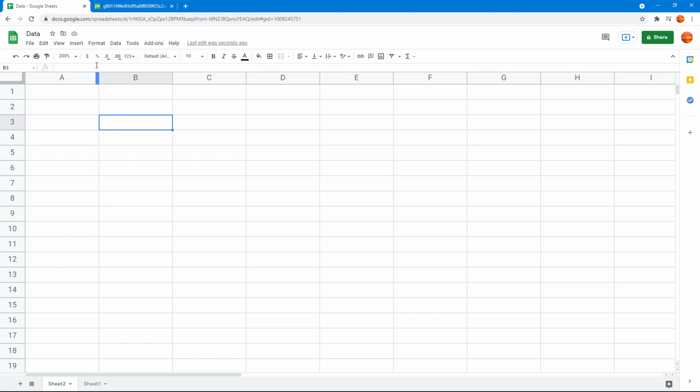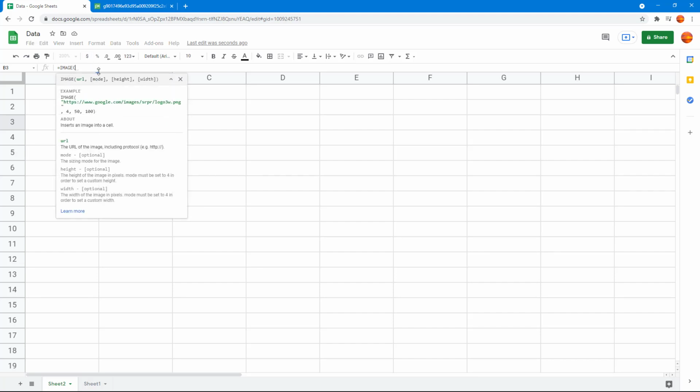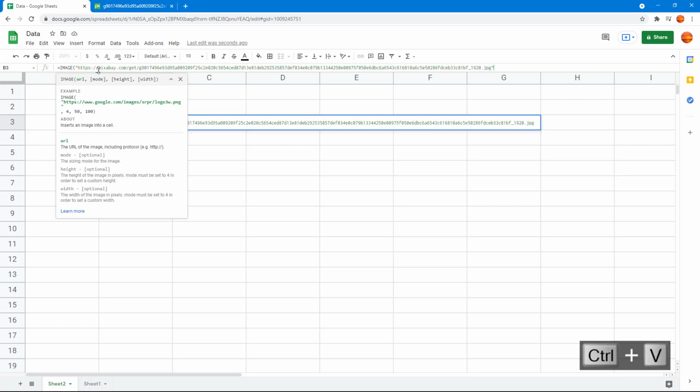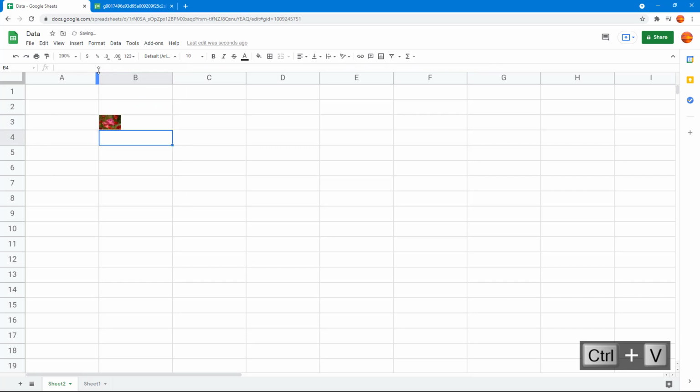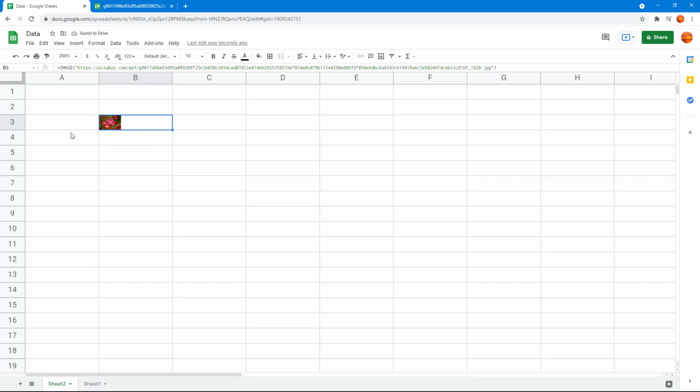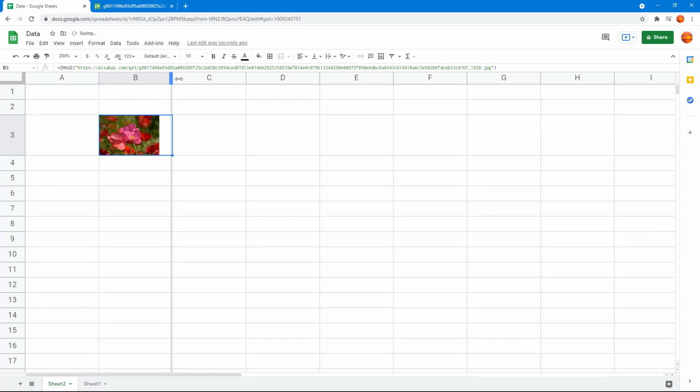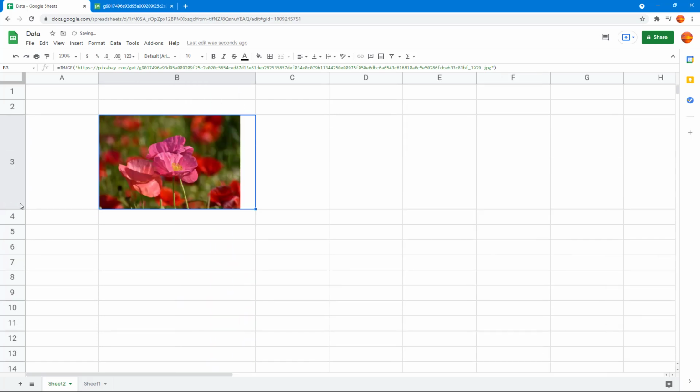Now in order to add an image, you can simply go over here, press equals, and type in IMAGE. You can click on this, and then open up double inverted commas right here, press Ctrl V, close the double inverted commas, and then simply close the bracket. Once you do that, you can see that the image is here. Depending on your internet connection speed, it might take some time as well. As you increase the size of the cell, you can see that the size of the image increases as well.